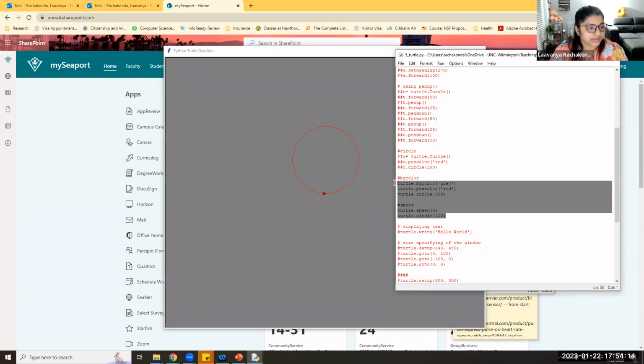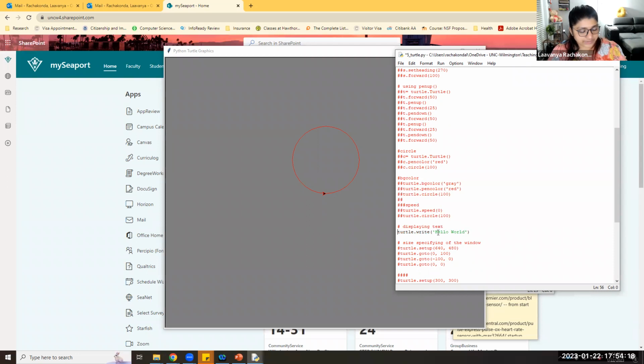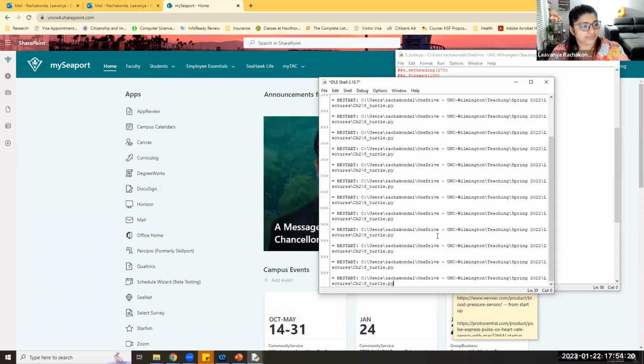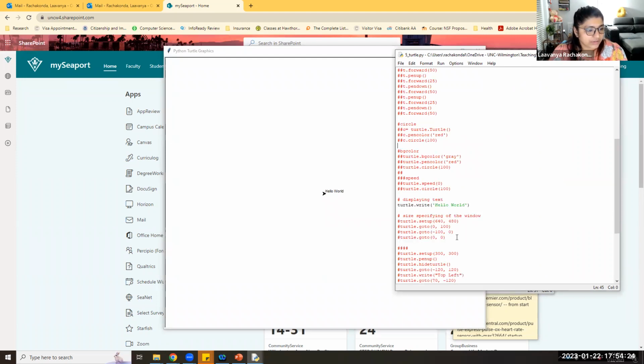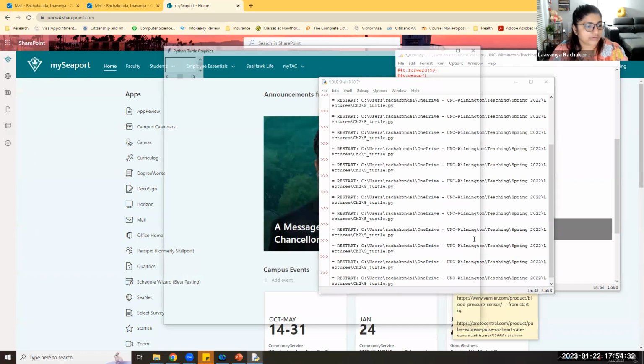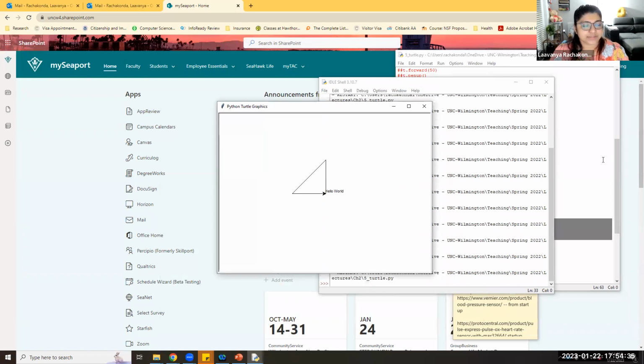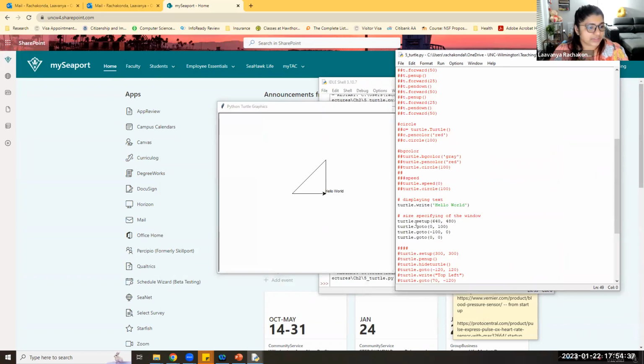Okay. Now displaying text. If I write hello world, there you go, hello world. If we want to specify the size of the window, that is sometimes required. So sure, why not? Yes. The hello world is from the previous line of code, but anyway.